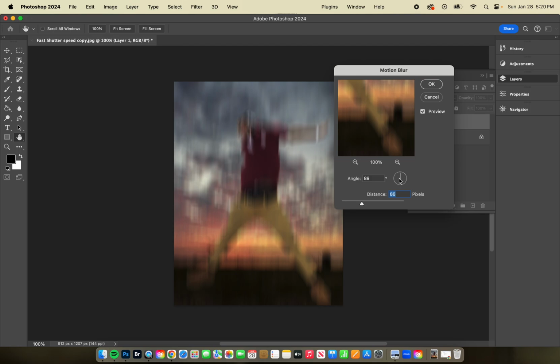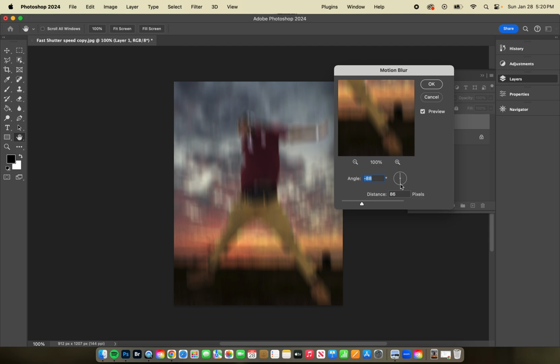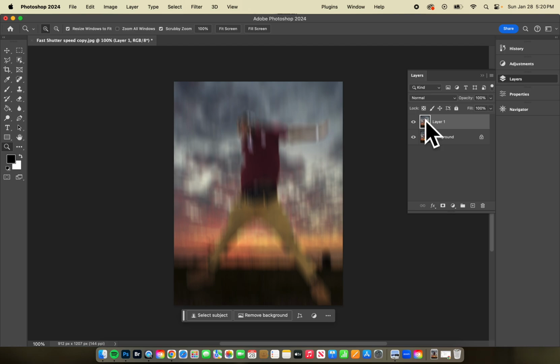All right, over here, you will see you can make the blur go in different directions. But since this subject is jumping up and down, most likely if you were doing a panning shot where you follow the subject during a slow shutter speed, you would be panning the camera up and down. So I'm going to make it go up and down. Notice in our little thumbnail here, I'm going to click and hold. You can see the before and the after when I let go. All right, so I'm going to push OK, and now it's applied to this layer.